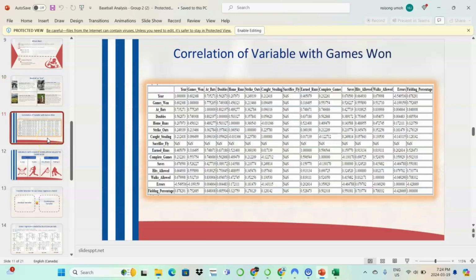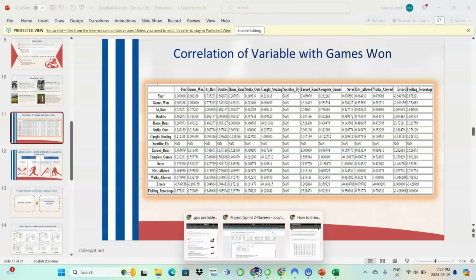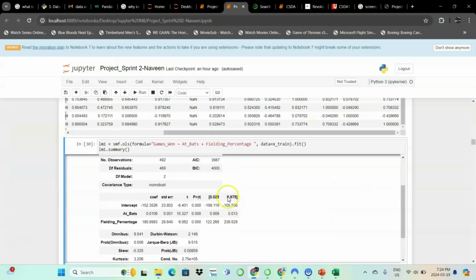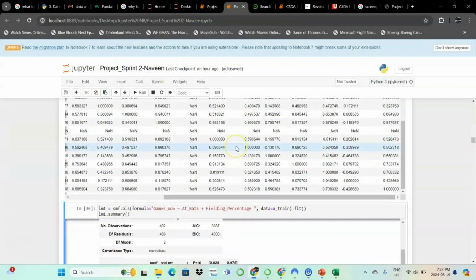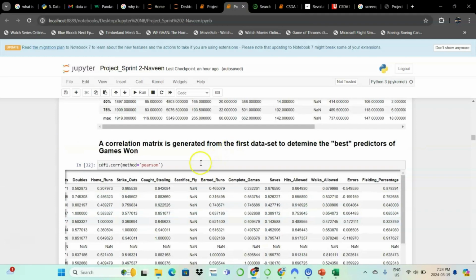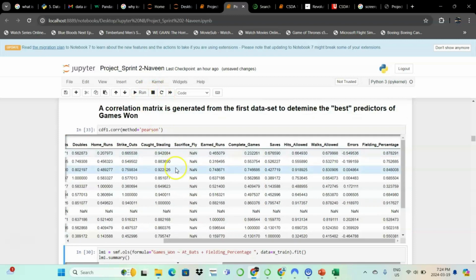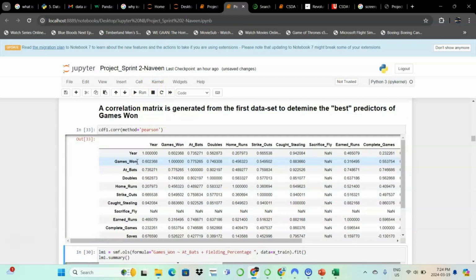And we did a correlation analysis to get our variables against games won, and this is it right here. So I'm just going to go straight into the correlation. We used the Pearson method to find our correlation. If I run this, you would see the values in line with games won.